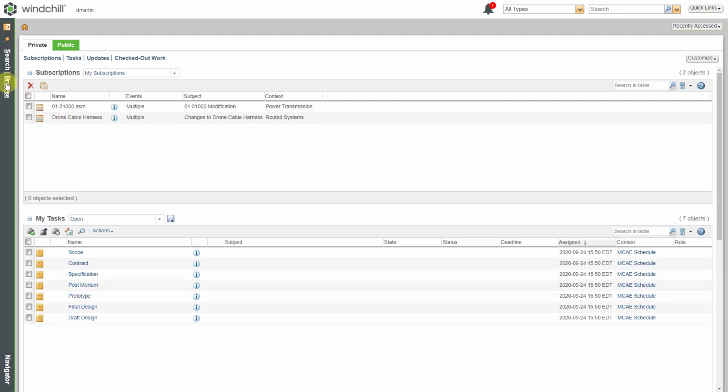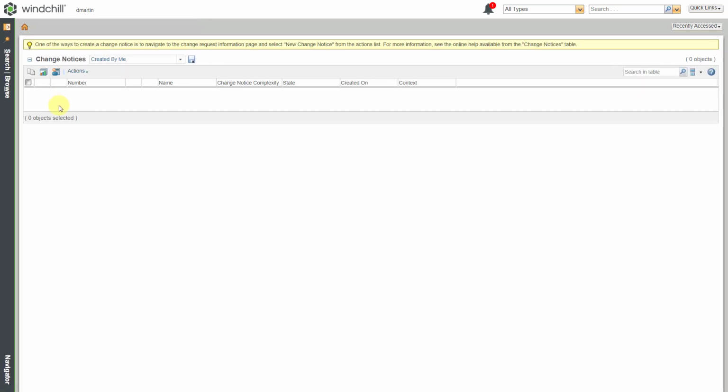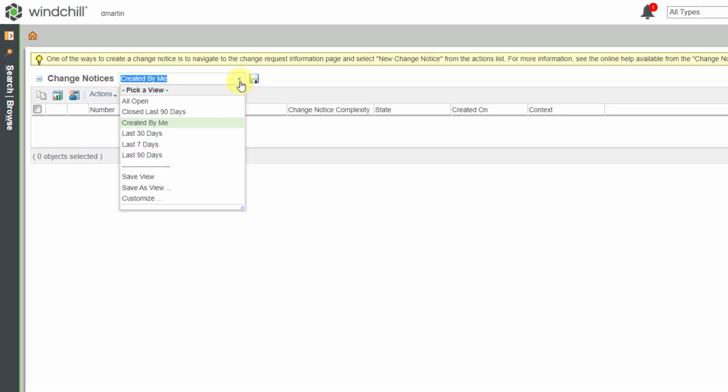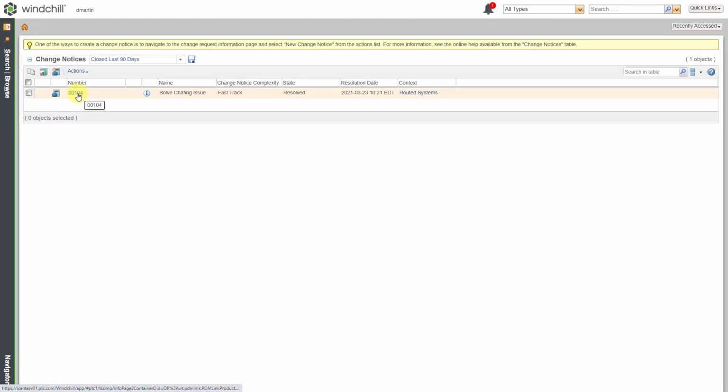Let's go click on the browse button, and I am going to go to the changes monitor. Here we have change notices, and here's the drop-down list. Right now it's created by me. I'm going to go to closed in the last 90 days, and so here is that particular change notice.